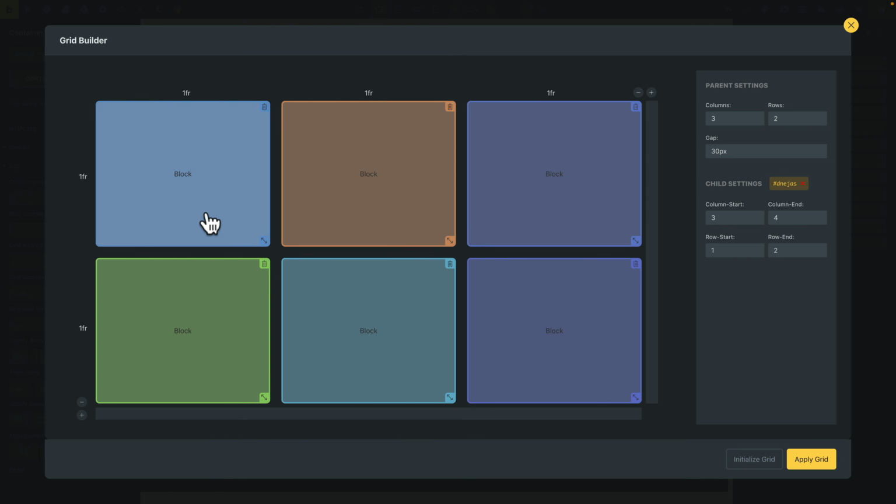And now what we have is a representation of what we have on the front end. So we've got our 3 columns and 2 rows, our 30 pixel gap, and our child settings, and you can see there's our column start, row start, and so on. So now what we can do is we can delete any of these, so we can remove them, we can resize them, we can adjust what we want inside here. We can add extra rows in, extra columns.